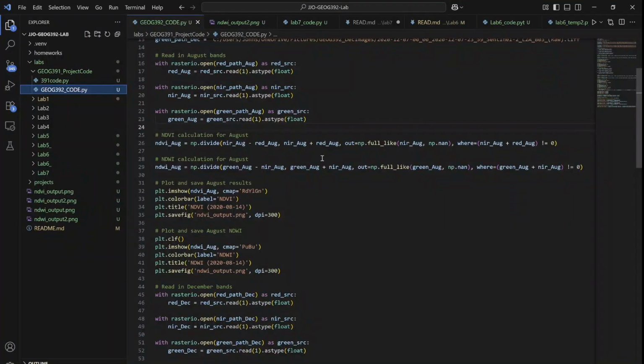Then here's the calculations for the NDVI and NDWI for the August rasters. So, of course, NDVI is near infrared minus red bands divided by near infrared plus red. And then NDWI is going to be green band minus near infrared divided by green band plus near infrared band. And also, that's just making sure you're not dividing by zero or anything.